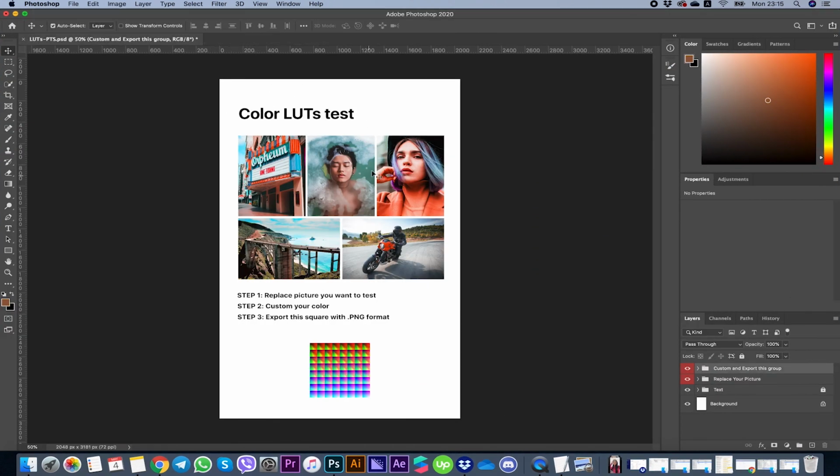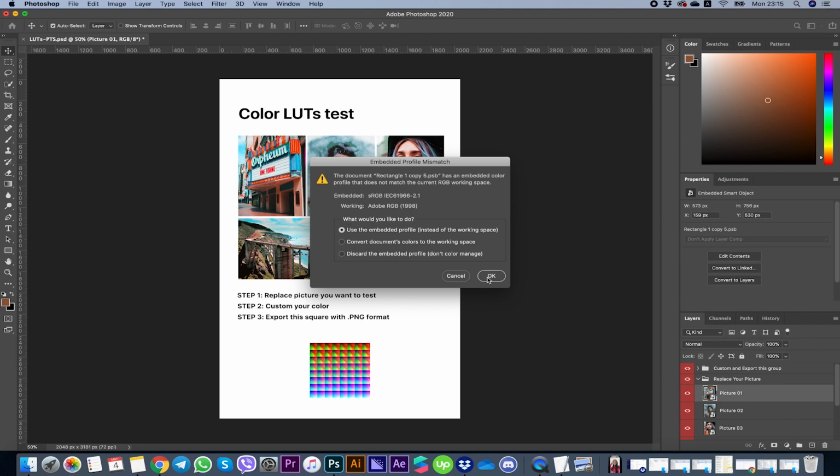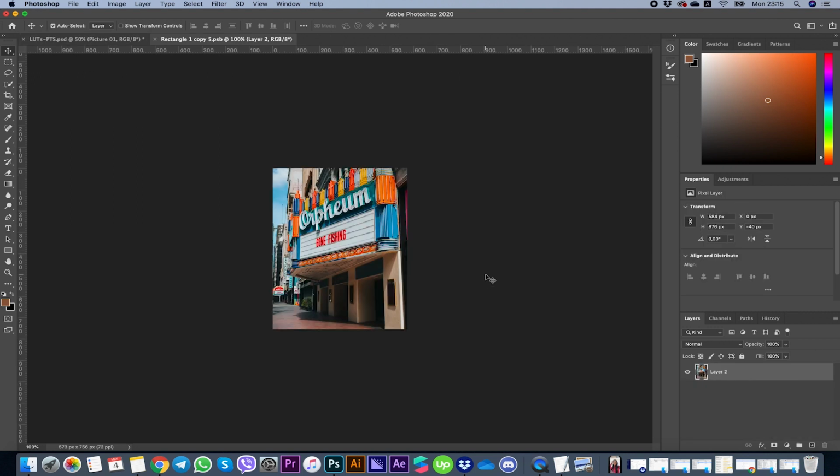So these are color LUT tests, and we have a few images to test our LUT or presets or color correction filters. So if you want to replace one of these pictures, you just need to go ahead and open this folder, replace your picture, double click, open it, and okay. So here you can add your own picture.